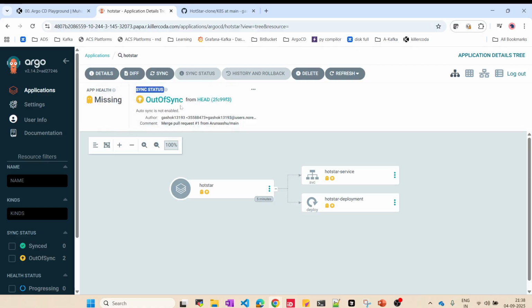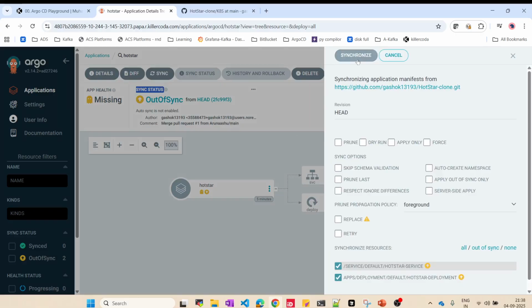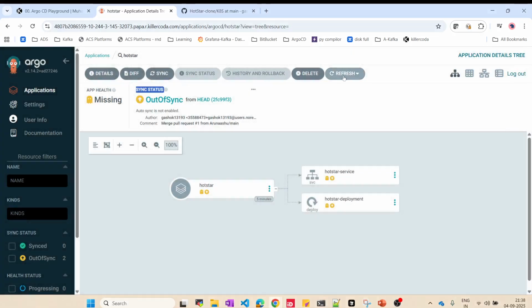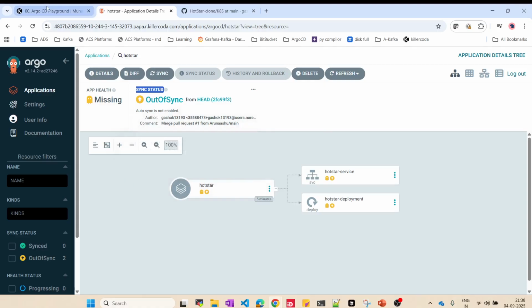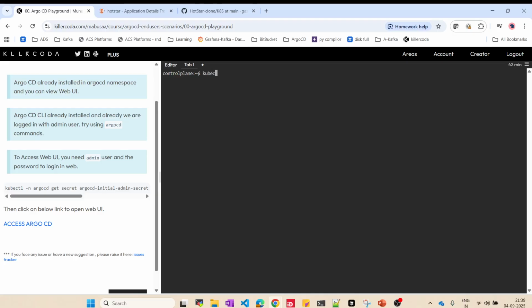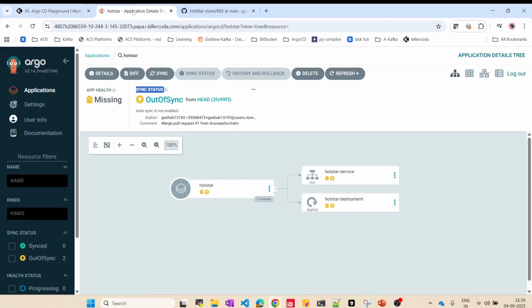Okay, in case you want to enable the sync, just click on sync and then synchronize. When we synchronize, it will update the sync status. It will try to create all the resources in the Kubernetes environment. So kubectl get pods, it is container creating. If you see here, after some time it will be in the running state. In case you want, you can refresh this one. Okay, let it sync. Meanwhile, let's see the other topic.